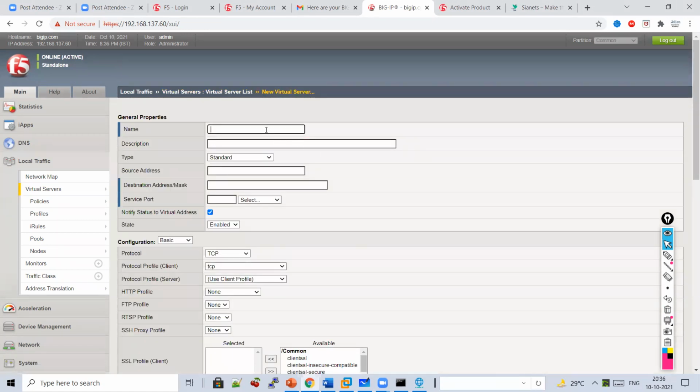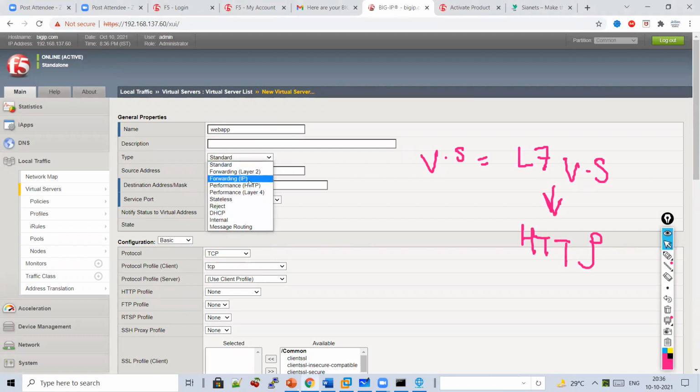I will just give web application. The type, I will cover it. Right now I'm just creating a standard virtual server. Standard virtual server means a layer 7 type of virtual server; it operates on the HTTP layer. We also have separate virtual servers for layer 2, layer 3, layer 4, and DHCP. If someone wants to act as a DHCP server, you can make it. We also have UDP stateless.